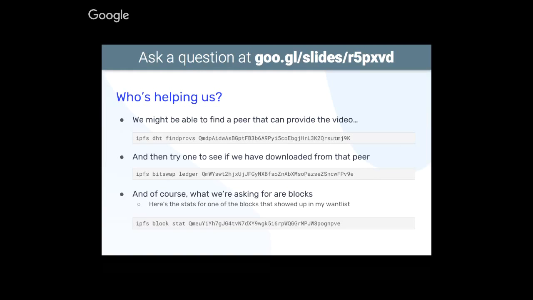You can also try to see, based on some peers that might pop up in that find providers call, if we've actually downloaded from that particular peer. And so here on the slides, I actually have included my peer ID. What you can do is query your own ipfs bitswap ledger to see if you've downloaded data from my peer ID or from my peer. Because I happen to be hosting it, chances are you probably have.